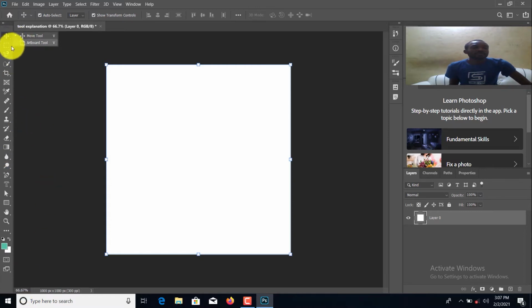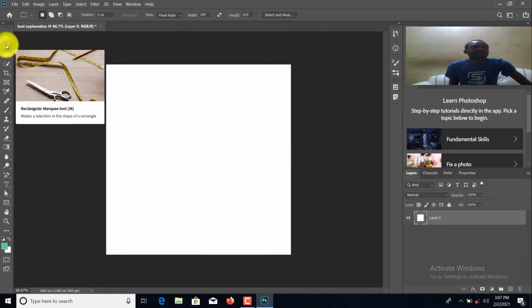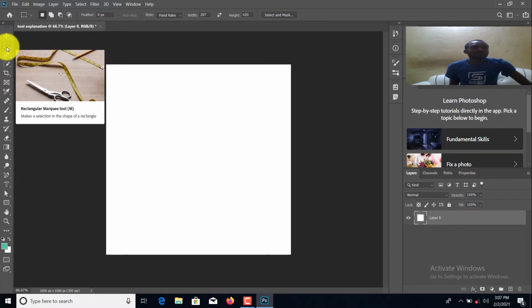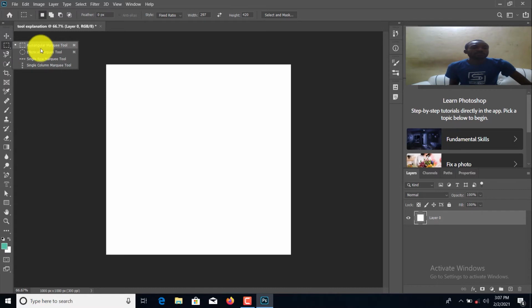So under the artboard tool, we have the next one after the first family, which is the marquee family. So under this family, if you right click, you will see the rectangular marquee tool. You have the elliptical marquee tool. You have the single row marquee tool and the single column marquee tool.